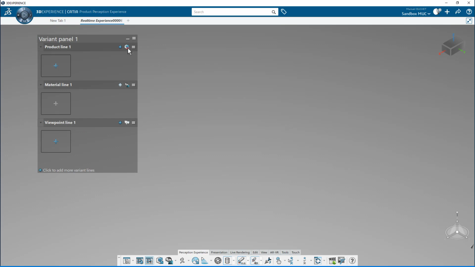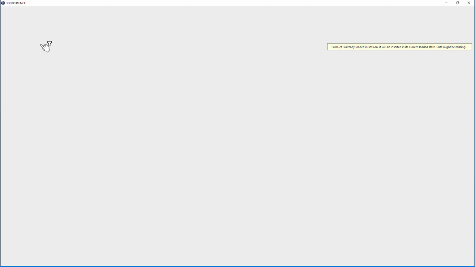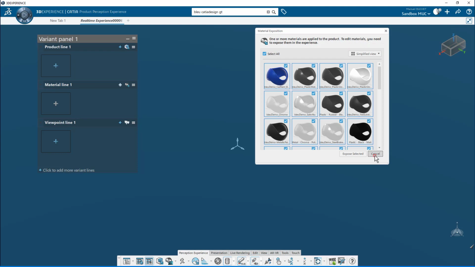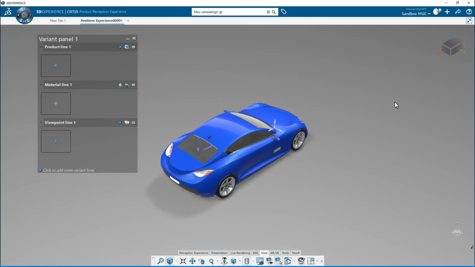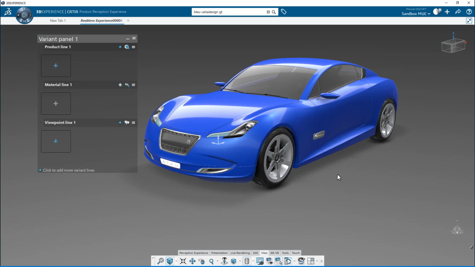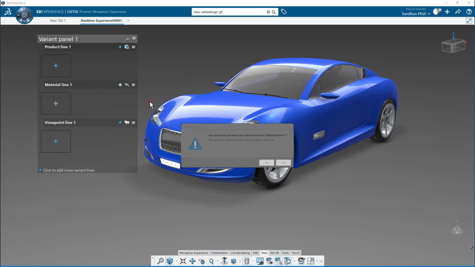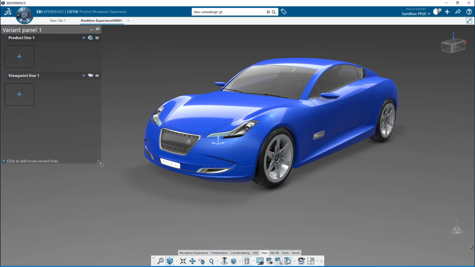So let's go on and insert the product of the blush au car. I will cancel this panel. We'll talk about that later on when dealing with material variant. So I will try to go quickly with the 2 simplest type of variant, product and viewpoint. I will get rid of the material variant line as I won't use it and start creating viewpoint variants.